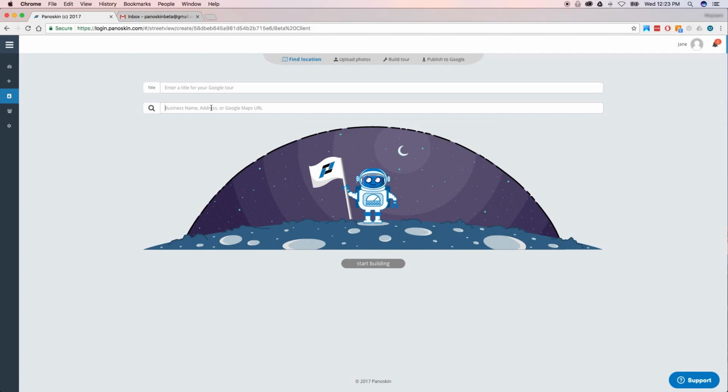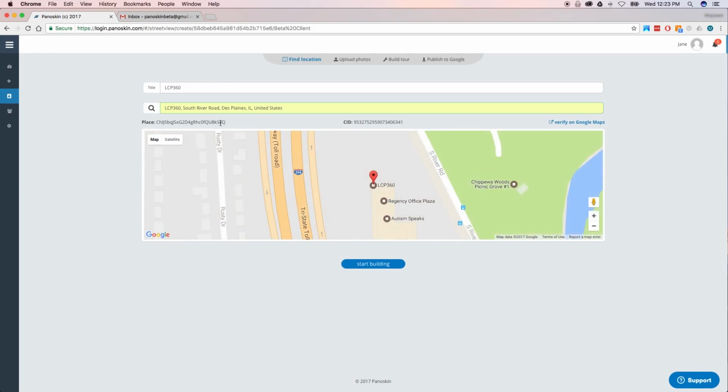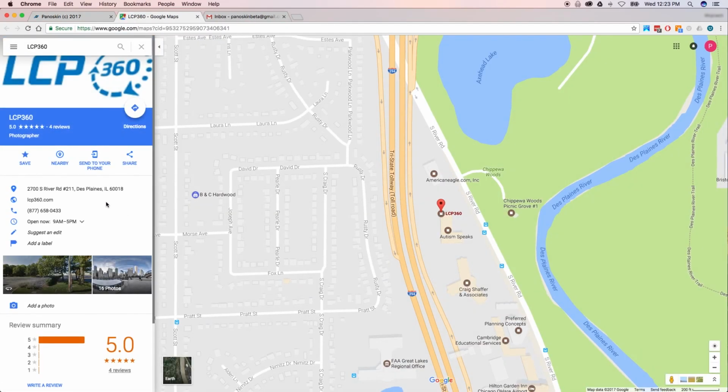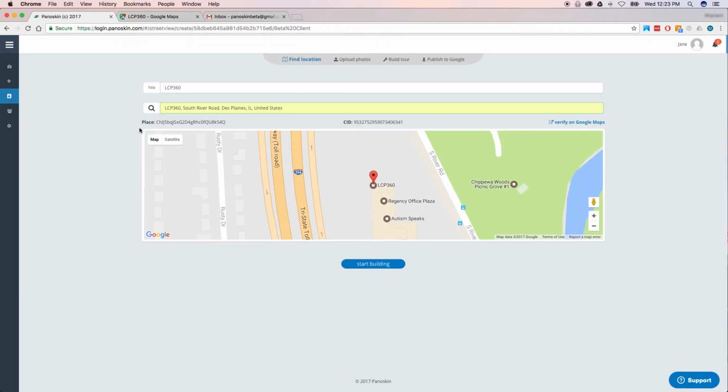Once here, one of the first things you can do is search for the business name or street address. Once you've done that, you can see it found the place of business on the map within Google Maps. It also pre-populated the title for you, gives you the place ID, the CID if one exists, and you also have the ability to verify the place on Google Maps. Now once you've done that, and you're satisfied with the location that's been found, you click Start Building.